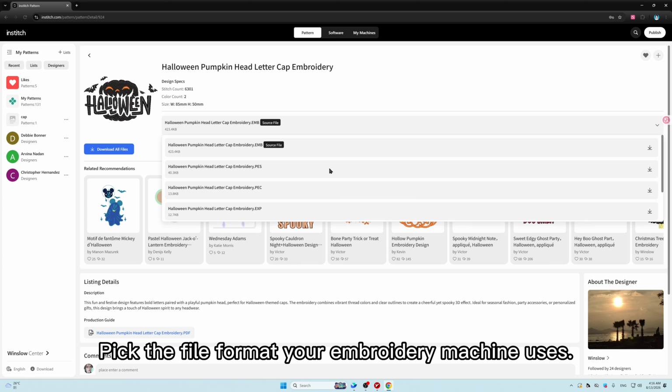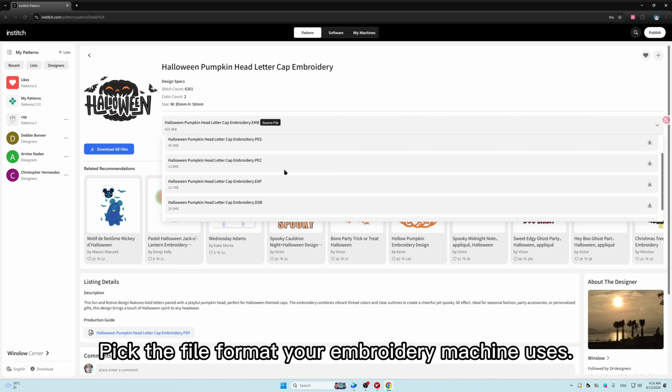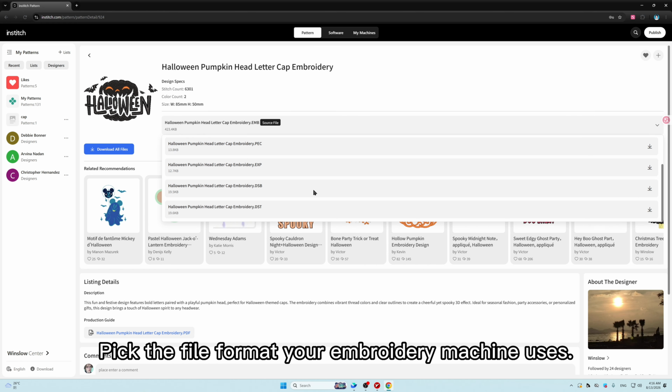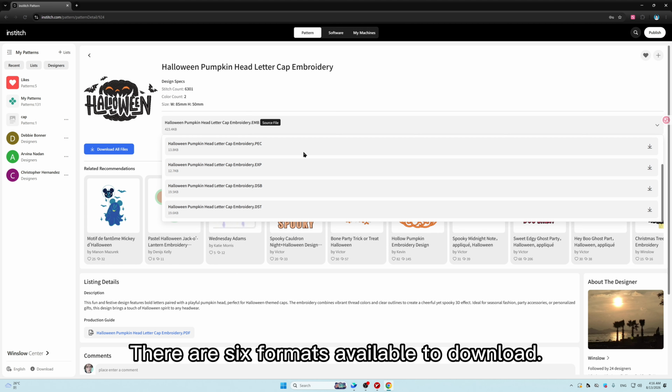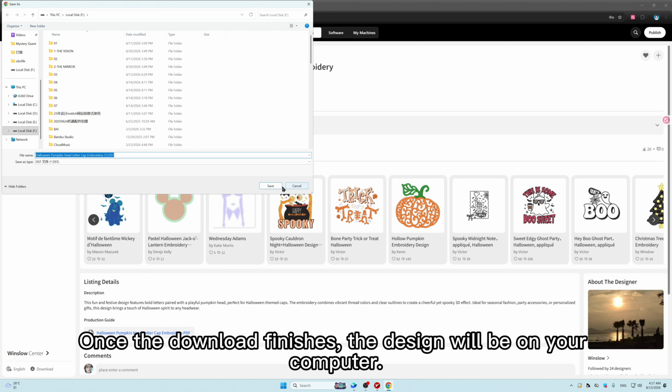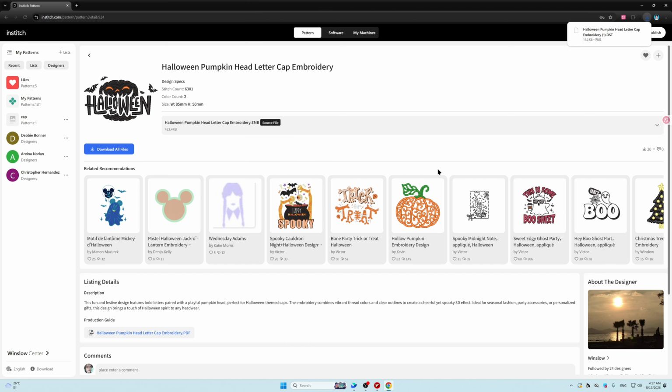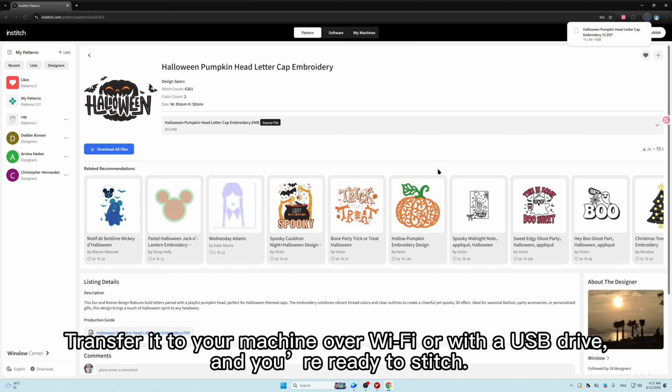Pick the file format your embroidery machine uses. There are 6 formats available to download. Once the download finishes, the design will be on your computer. Transfer it to your machine over Wi-Fi or with a USB drive, and you're ready to stitch.